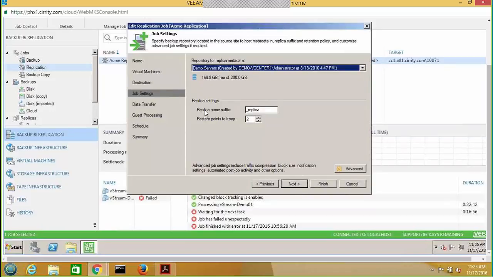And notice how it says replication suffix, and it has the number of restore points to keep. These are the number of snaps that I'm going to keep in replica status up in the cloud. So if I'm snapping every hour, I would have 2 hours back of replicas. And we would size that appropriately to match. Most people just need one replica in the cloud of their data. In the event that their site burns to the ground, they can spin up that one replica.